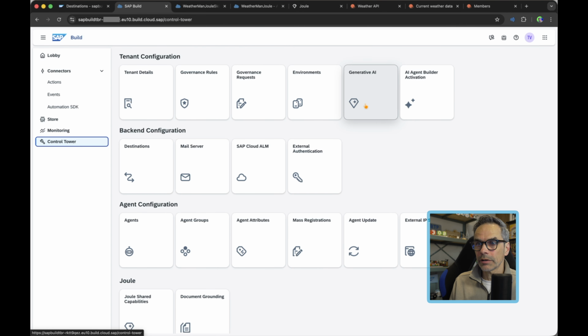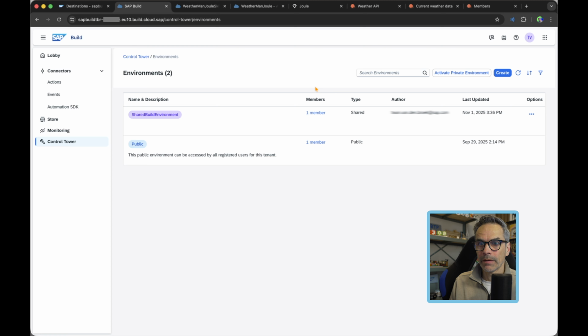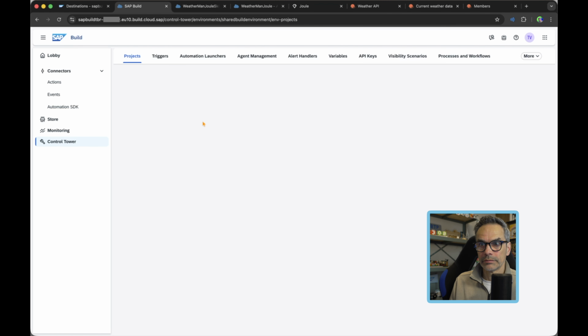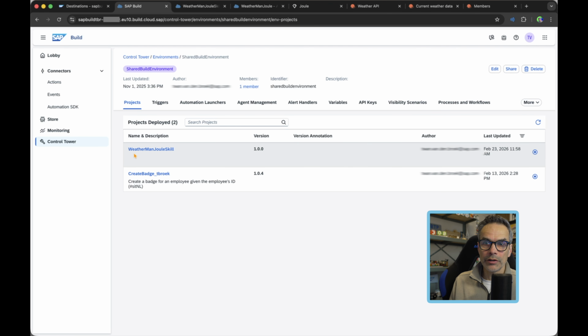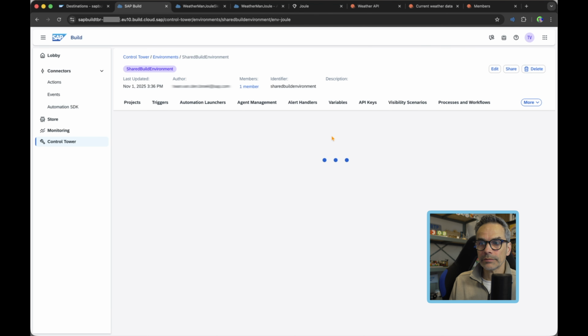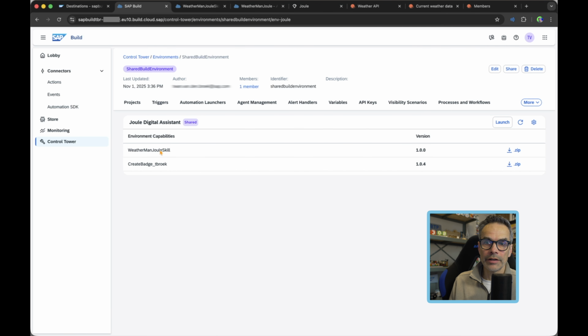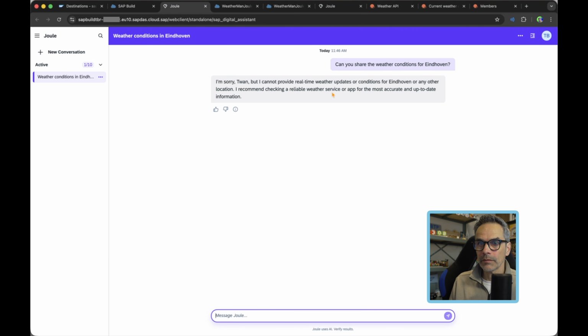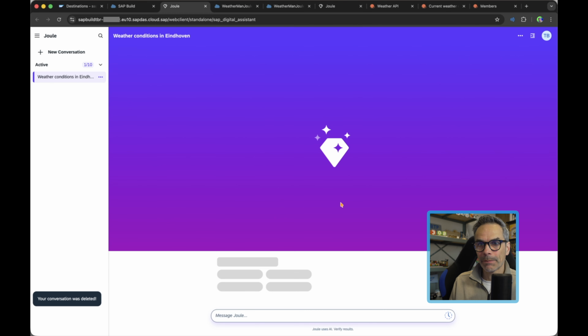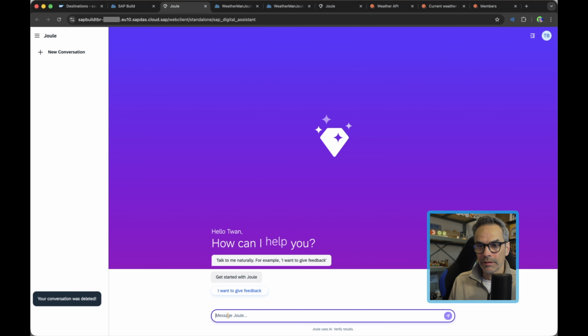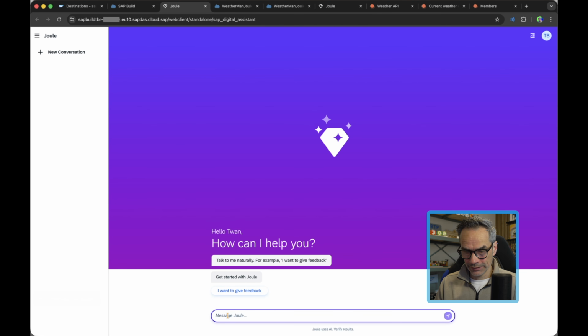Go to the console tower, to the environment, shared build environment. Now you can see that the Weatherman Joule skill has been deployed to this shared build environment. And if I now go to Joule, you can see that the skill for the Weatherman has been deployed as well. Now we're going to launch Joule. And let's forget about the history and start with a blank sheet.